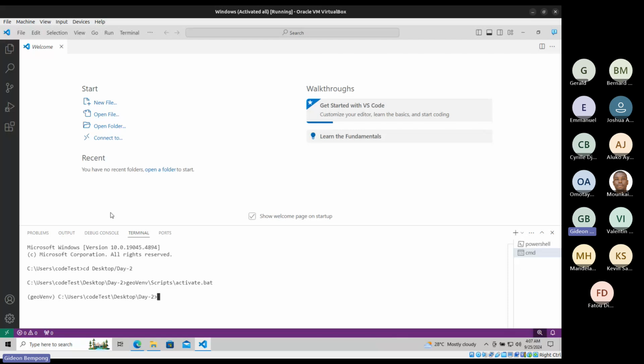All right, so I'll check my Python version. Python dash dash version. I have Python 3.12.6. That's the current version.